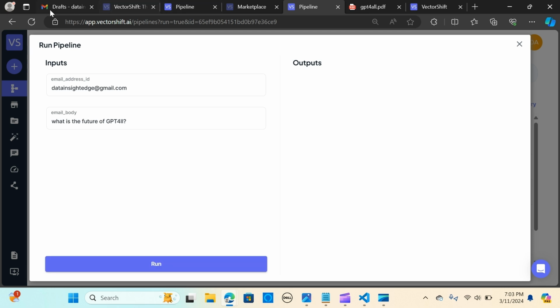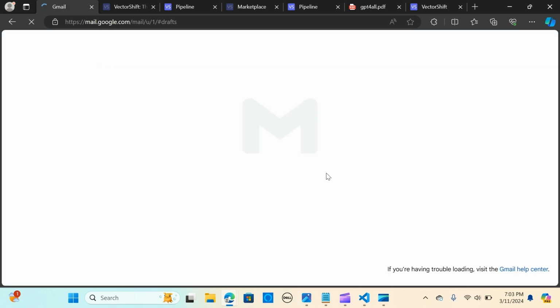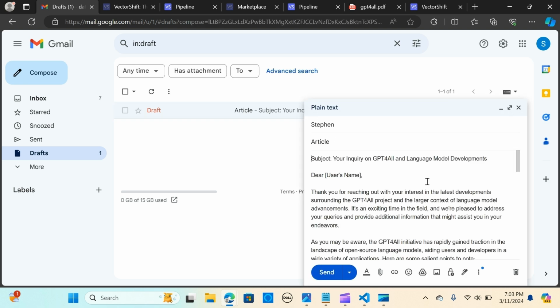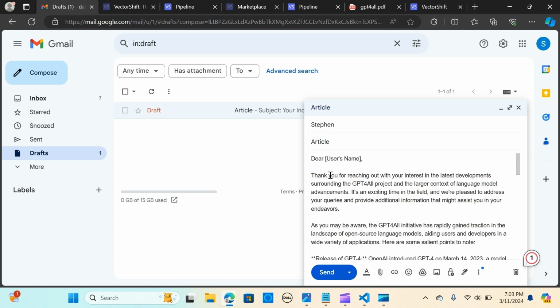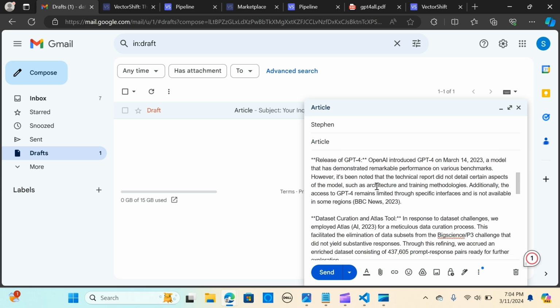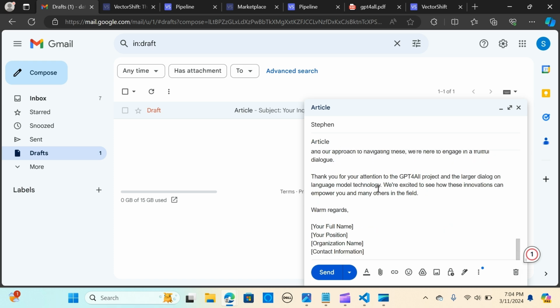All right, so let's look into the Gmail. Let me refresh it. See? All right, guys. Yeah, I have it sent to my Gmail. Your inquiry on GPT for all in language model development. So, dear user, thank you for reaching out with the interest and latest surrounding GPT for all projects. Wow, that's awesome. All right, guys, there is a lot you can do or build with this kind of tool.